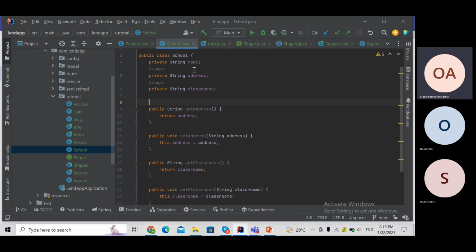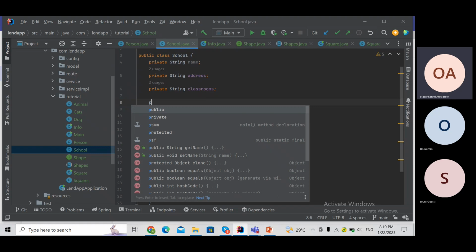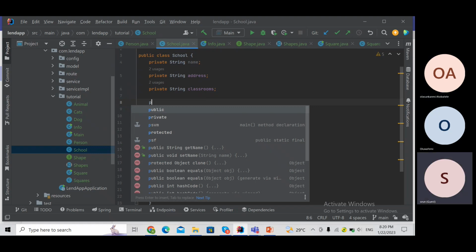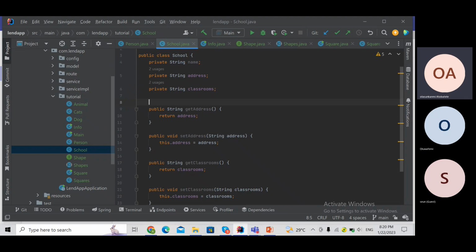This is private String name, String address, and the classrooms. We are trying to expose those attributes so that we can make use of them in other classes. If you did not expose them, you would only be able to use them inside the class. The first thing you have in mind is the set and get. The set will return void, while the get will return the data type that is already in the attribute.